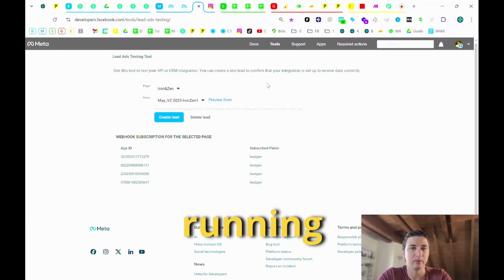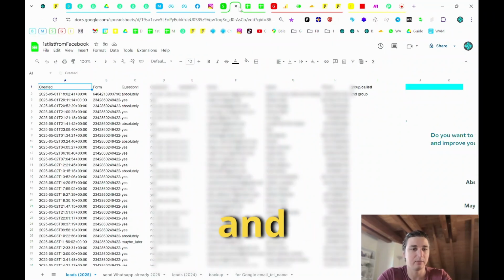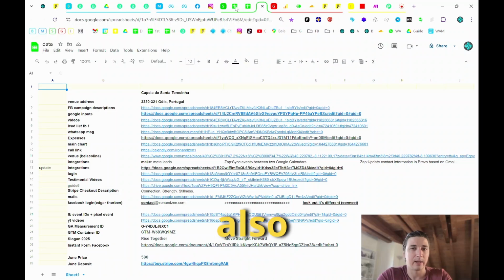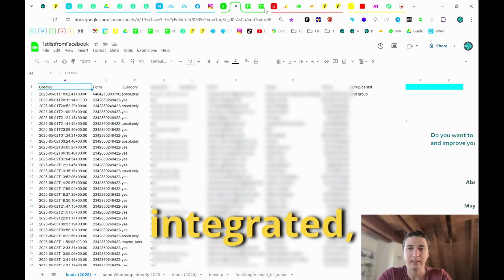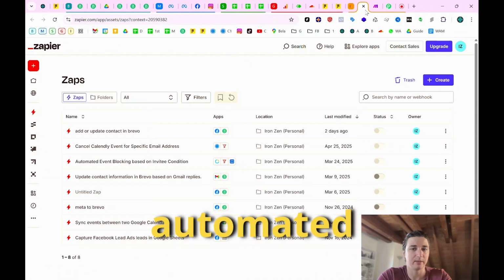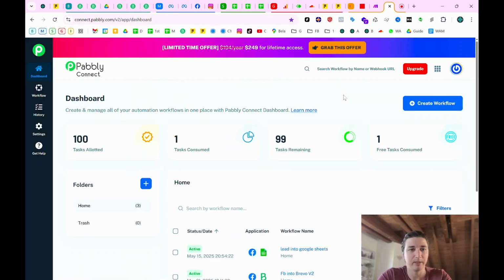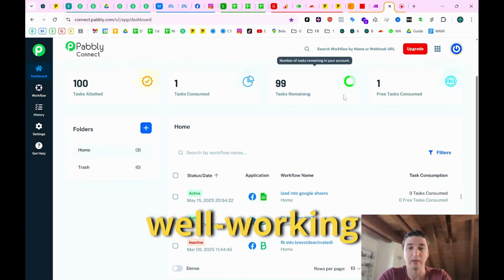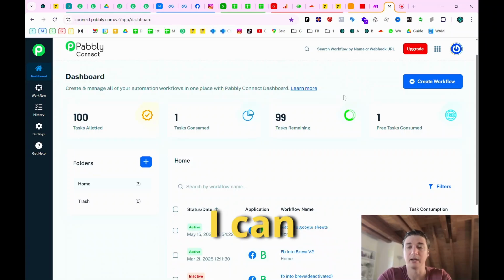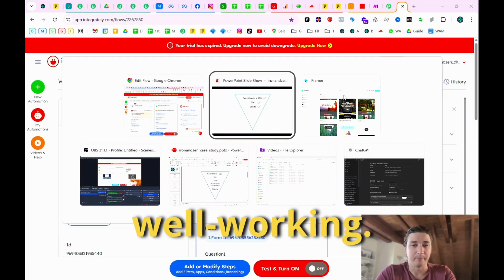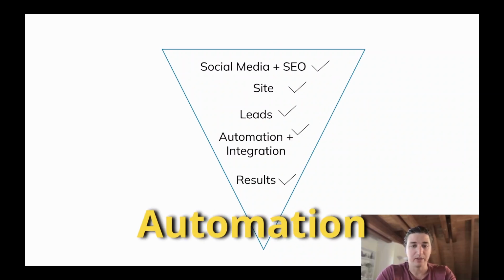The leads were running into Google Sheets and Brevo, as I just mentioned, and also the leads were integrated, automated, and forwarded via Zapier, which is crazily expensive. Then Make is much better, much cheaper too. Pabbly is really a very well working integration. I can highly recommend it, and Integrately also works super well. Those were the leads. Automation, integration.